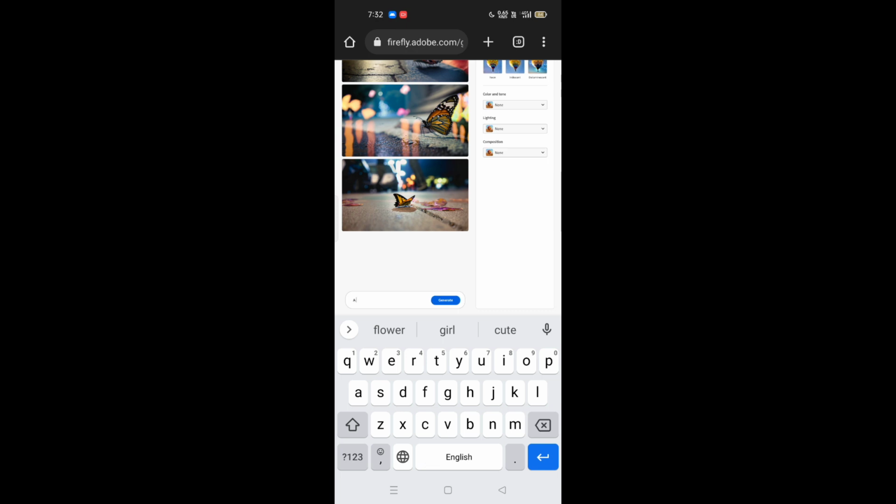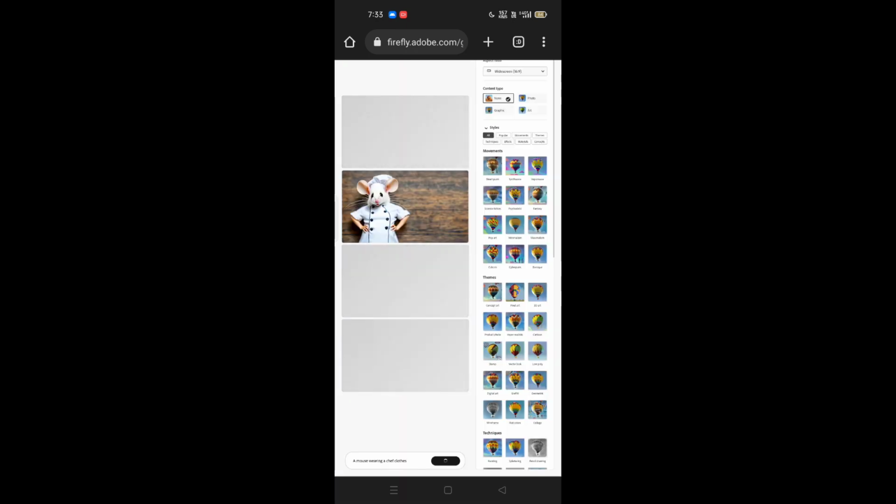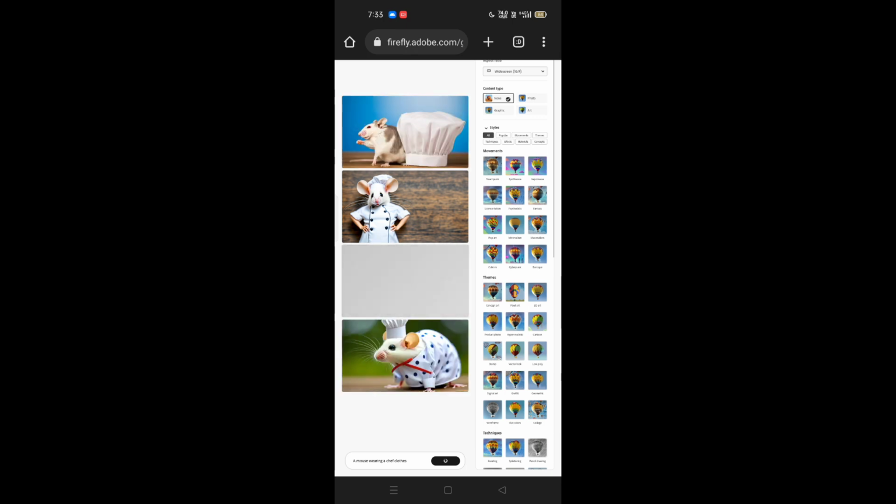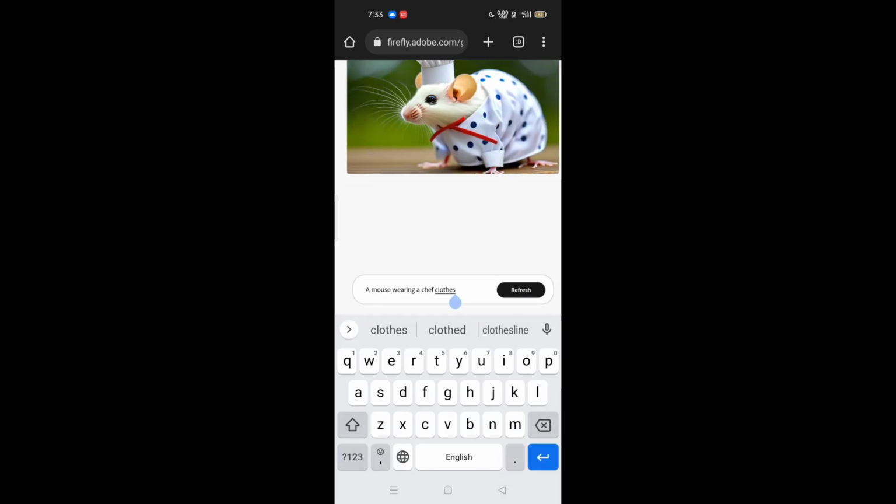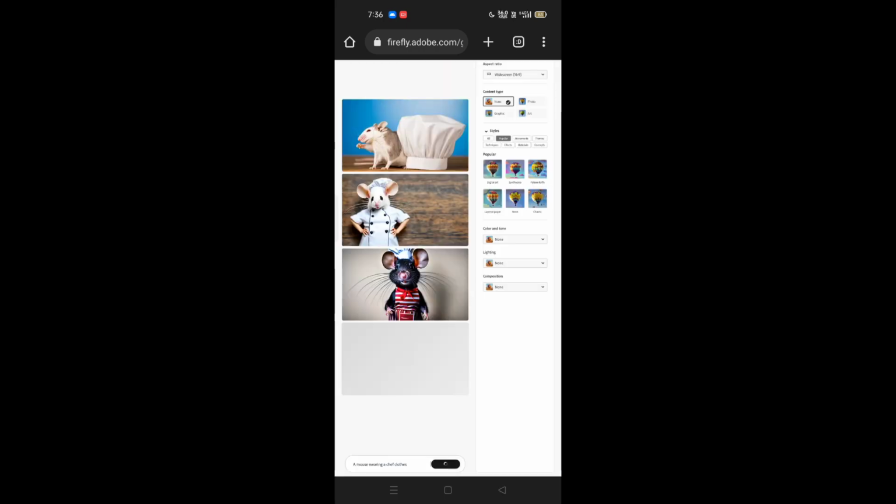Okay, let's create a mouse wearing a chef dress or a uniform. Click on generate and let's see what it creates. Whoa, hold on. We can see what cool images, pictures it has created. It looks so real. It's totally amazing. My mind has just blown out. I loved it. So now let's try something funny or something different.